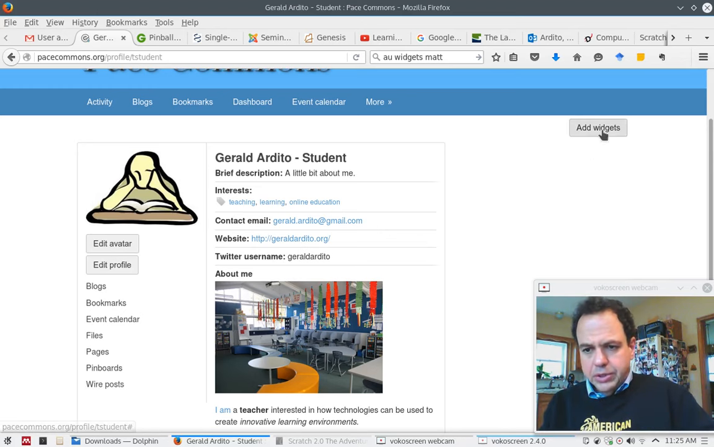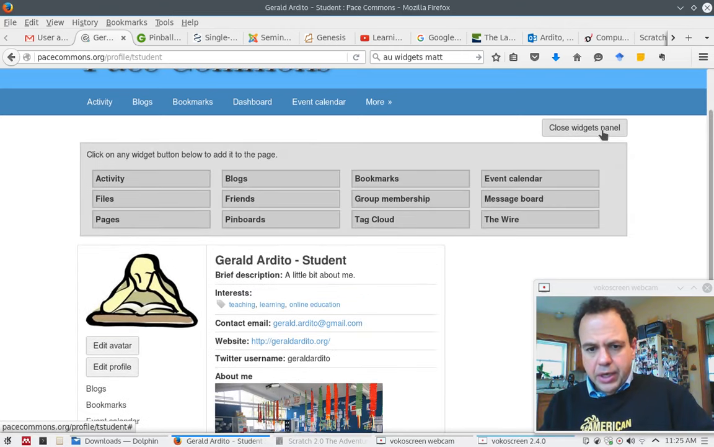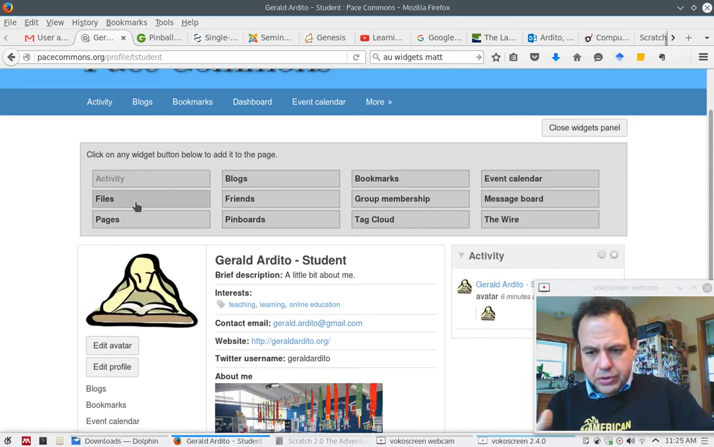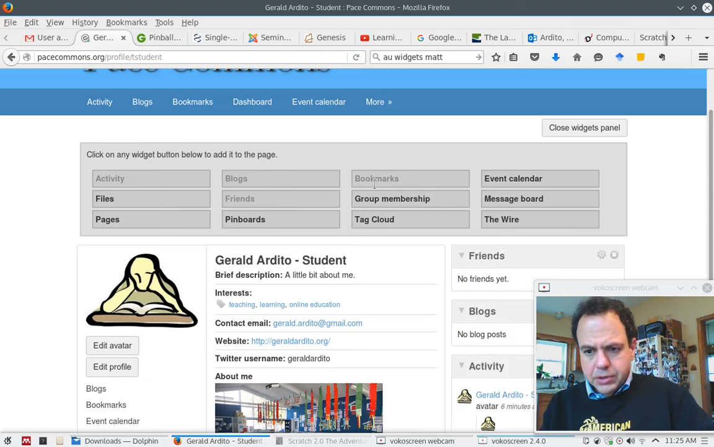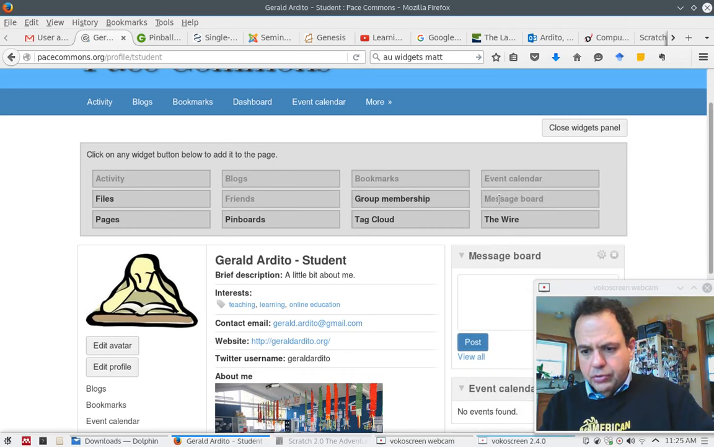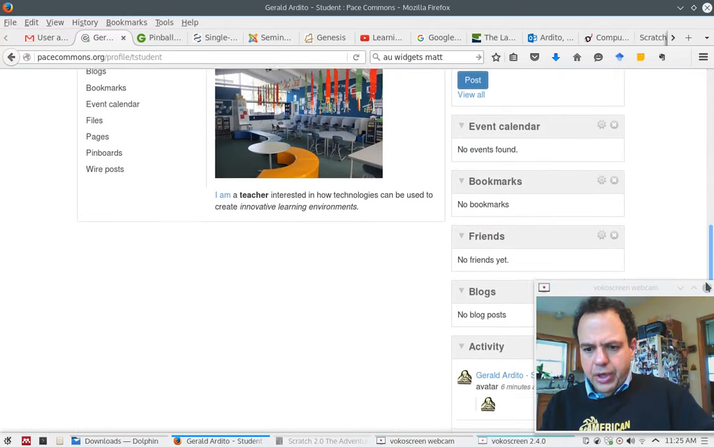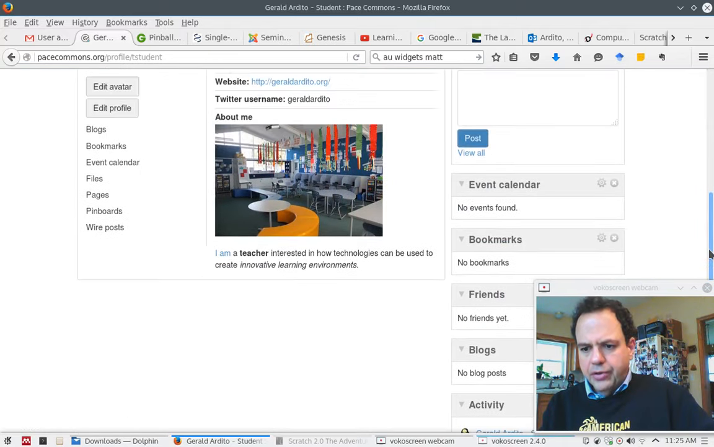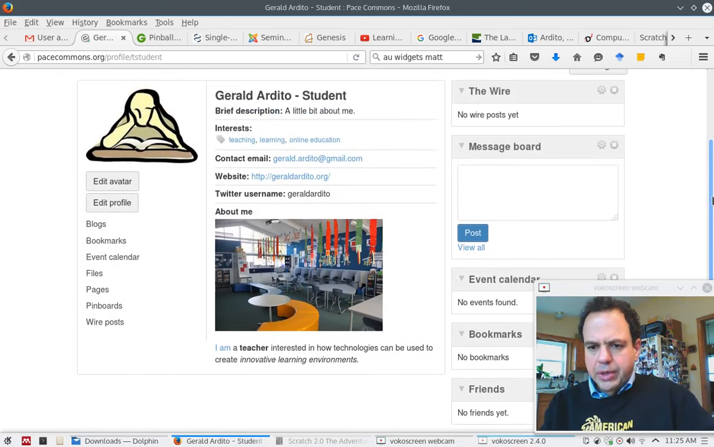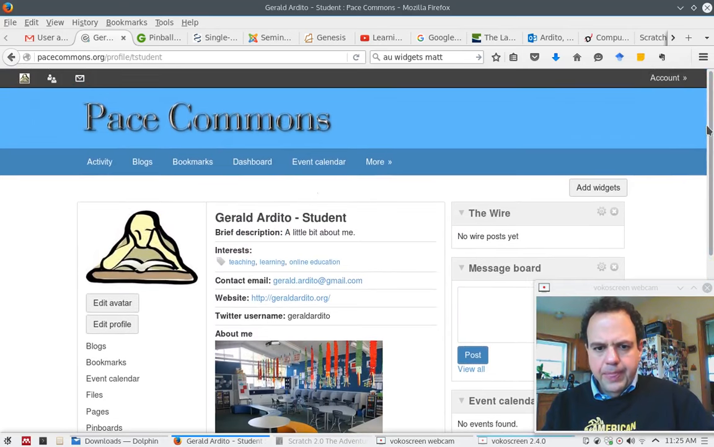I'll show you one last thing, which is there are widgets available on the page. So I click on Add Widgets, and now these are things that I could keep track of on my home page. So I could keep track of my activity, which is all the things that I do, my blogs, my friends, my bookmarks, my event calendar, message board, because I can post to a wall the way that you would in Facebook, and my wire posts. And now you'll see that as I've done that, all those things are now displayed. There's not much to share yet because me as the test user haven't done much, but I can keep track of it all on my profile page.